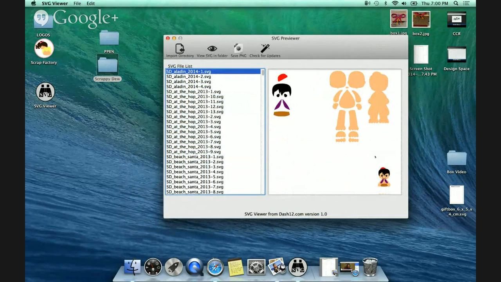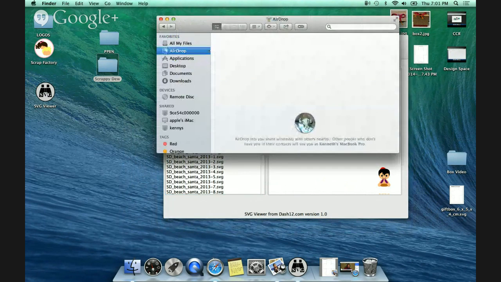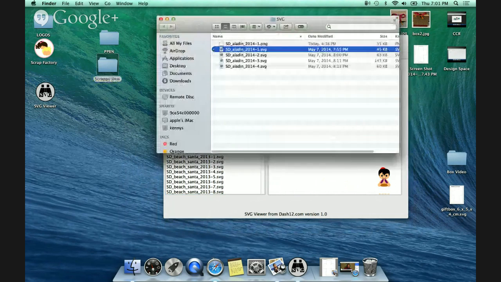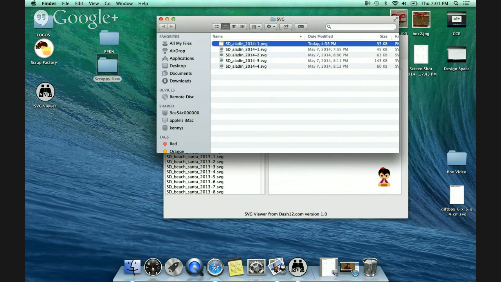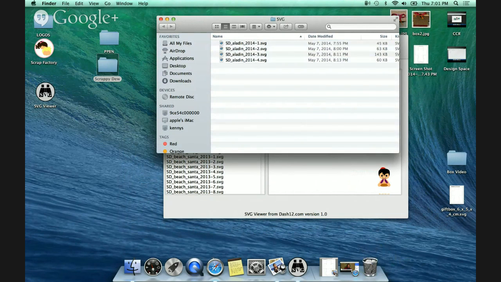So as you can see, here's the Aladdin file. And so it actually gives me an image of what that looks like. The other nice thing it does is, let's say I want to make a project based on this Aladdin file. Instead of trying to go in and find this file, I can actually say View SVG in Folder, and it will take me right to that specific SVG. So I don't have to worry about going and trying to find it and where is it at. It will take me specifically right to that specific one.